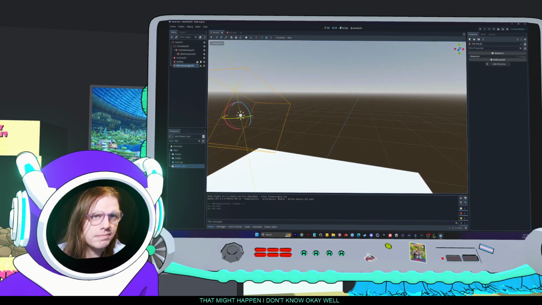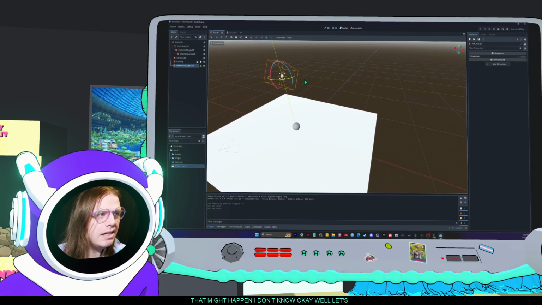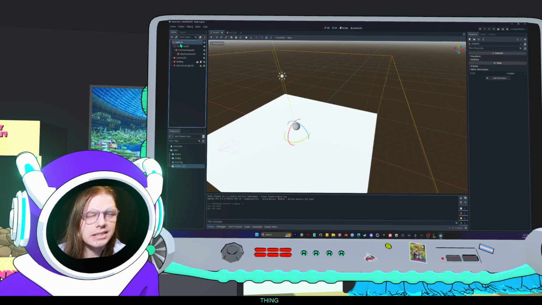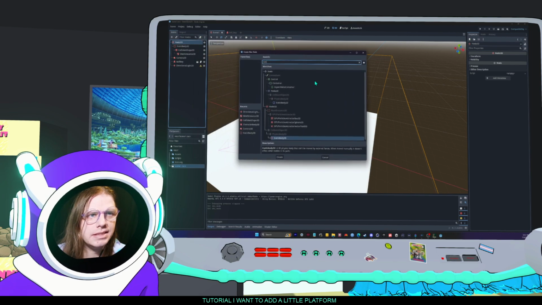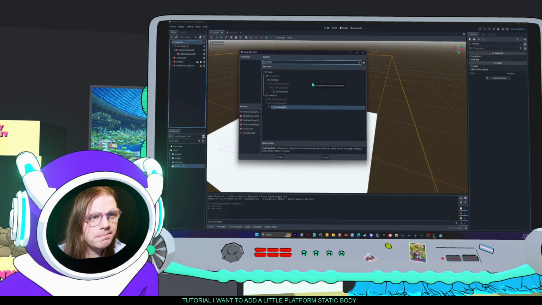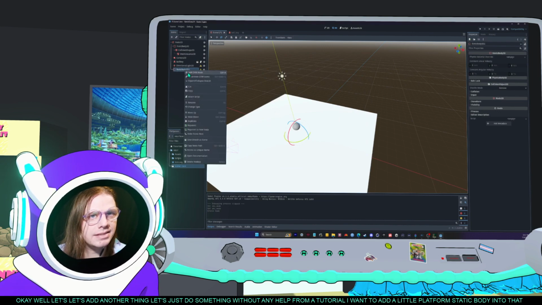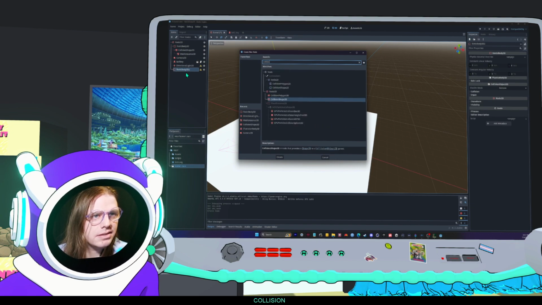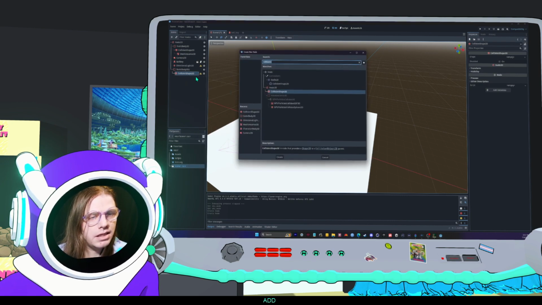Okay, well. Let's add another thing. Let's just do something without any help from a tutorial. I want to add a little platform. Static body. And to that, we add collision shape. And to that, we add a mesh.